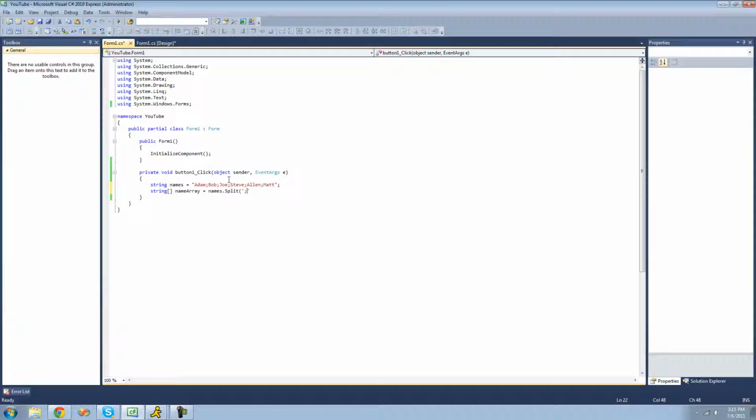We'll do semicolon. And what it will do is it will read until it finds a semicolon. And when it finds that semicolon, it will stop reading, and then it will put it into this string array right here. And then it will skip over it and continue reading again. So it'll read Bob, since it finds a semicolon, and then put it into the string array. And we'll continue doing that over and over until it finds the end of the string. So what we'll be left with is a string array that has an element for Adam, Bob, Joe, and so on. And that's exactly what we wanted.